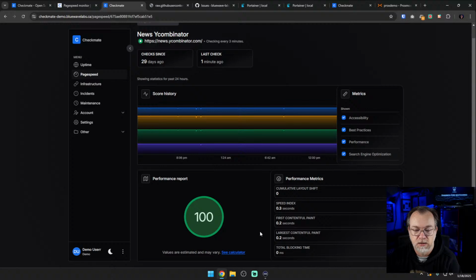Performance report is here. Values and estimates. Values are estimated and may vary. And we can see the calculator here. That doesn't do anything. The calculator doesn't work.